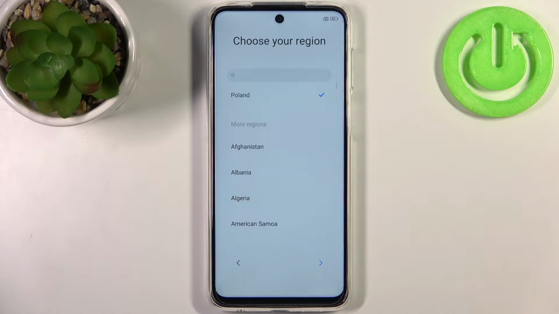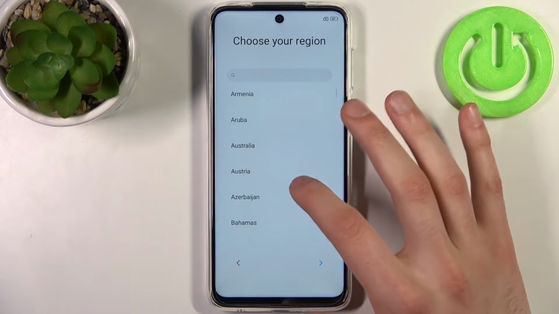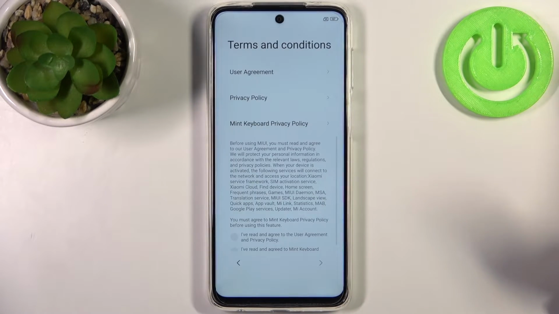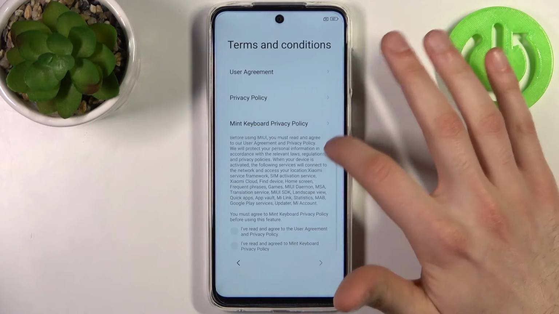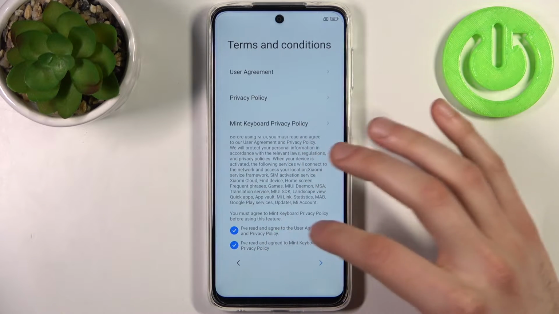Tap on the arrow, then select your region. Could be Austria, okay. Tap on arrow once again. Then you have to agree with user agreement, privacy policy and like stuff.